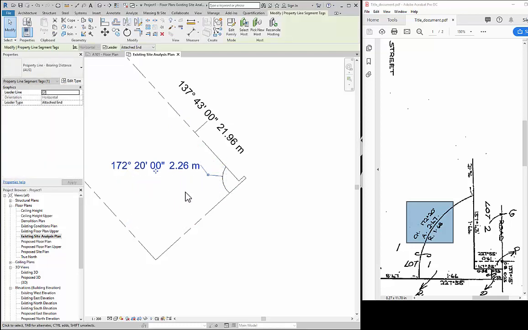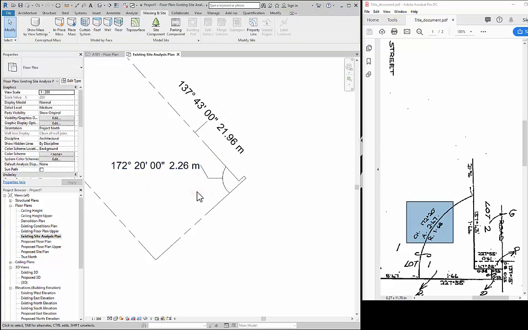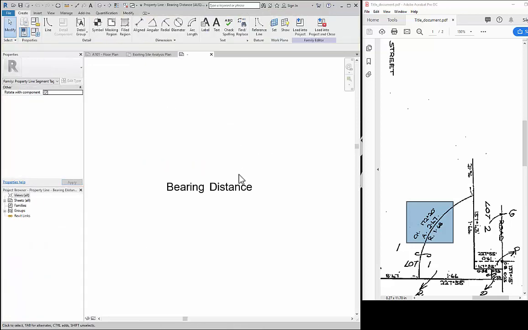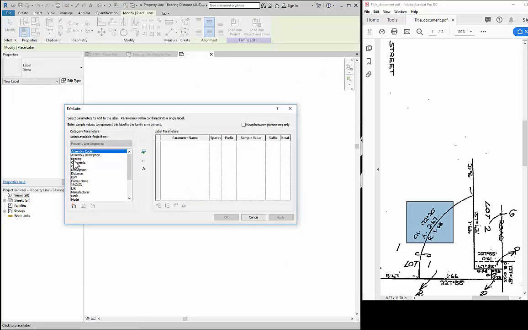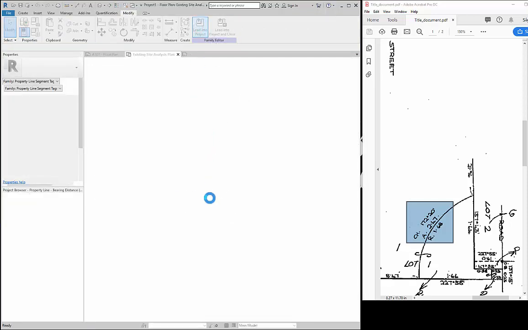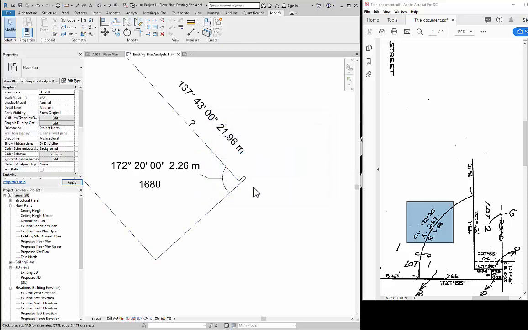I haven't really investigated exactly how that can happen. Possibly can, but I'm not sure. And we can certainly add radius onto the tag as well, just by opening that tag and label, select the radius, bring that one in, okay, and load into project, override the existing and its parameters.